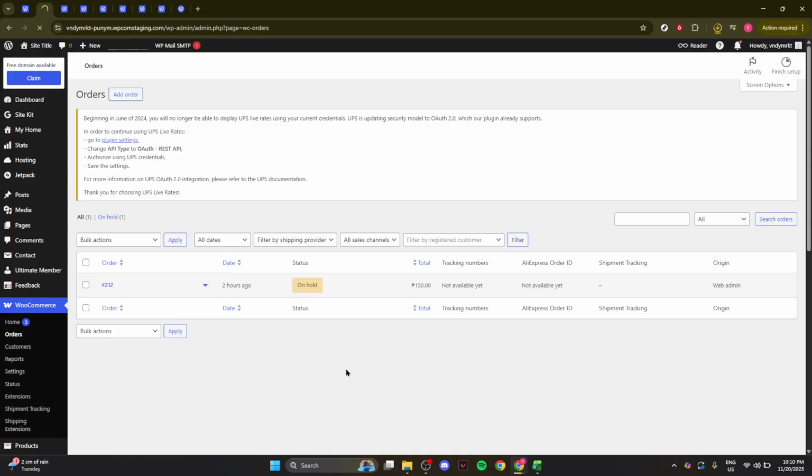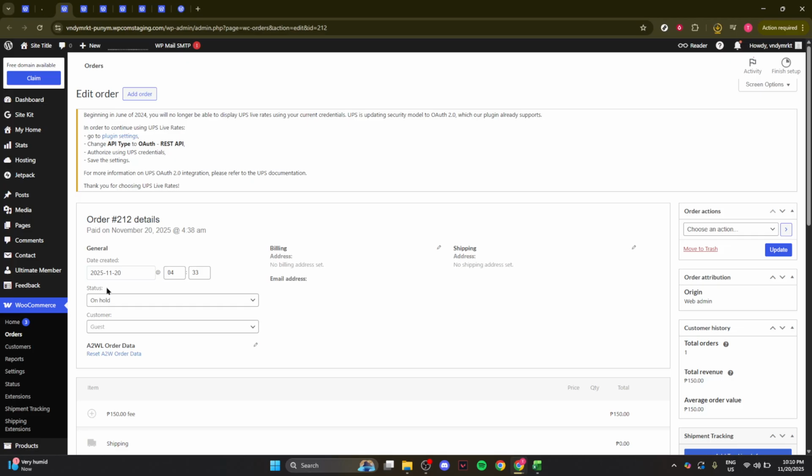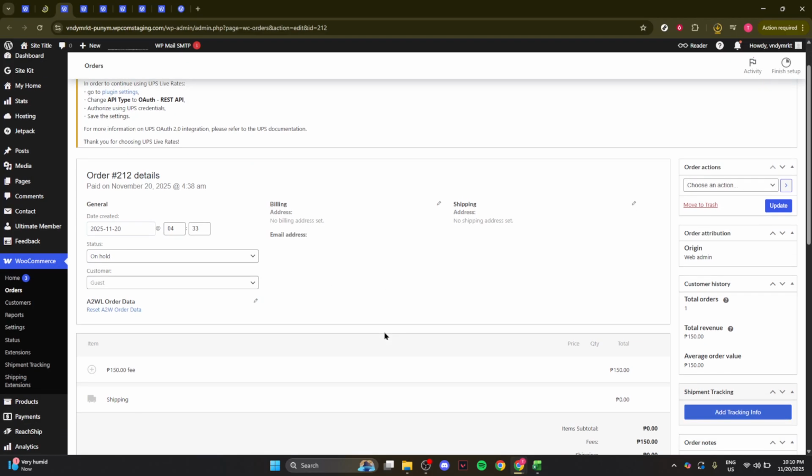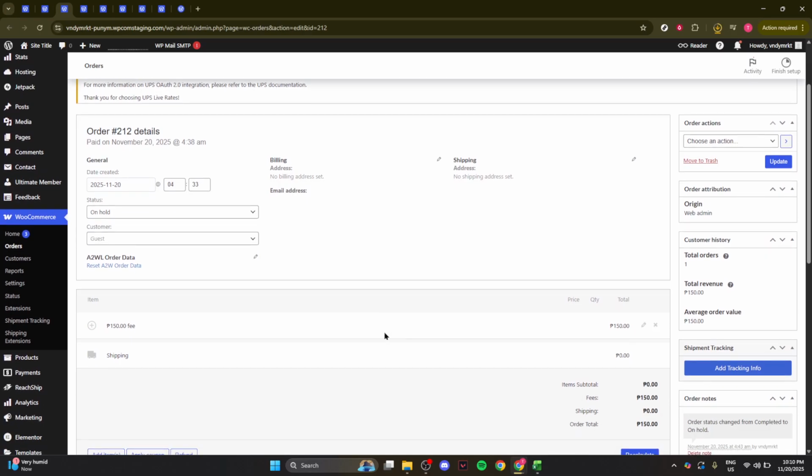Next, locate the order you want to print. Take a moment to confirm it's the correct one by glancing at the total, the date, and the current status, like processing or completed. When you're sure, click View on that order to open the details page.